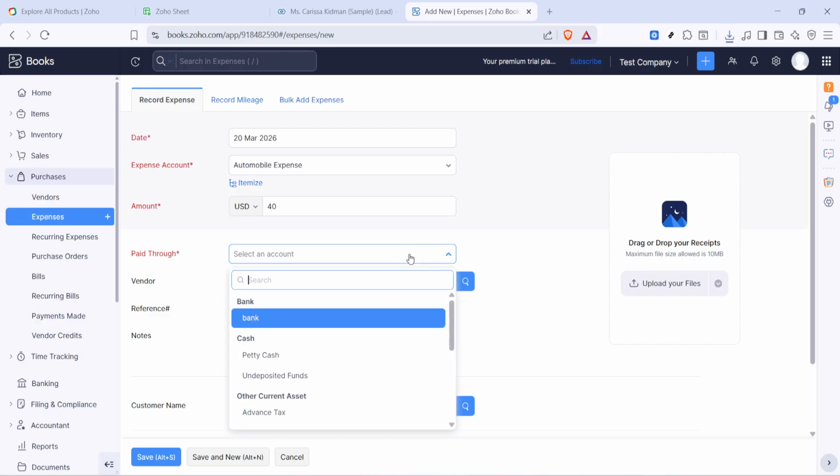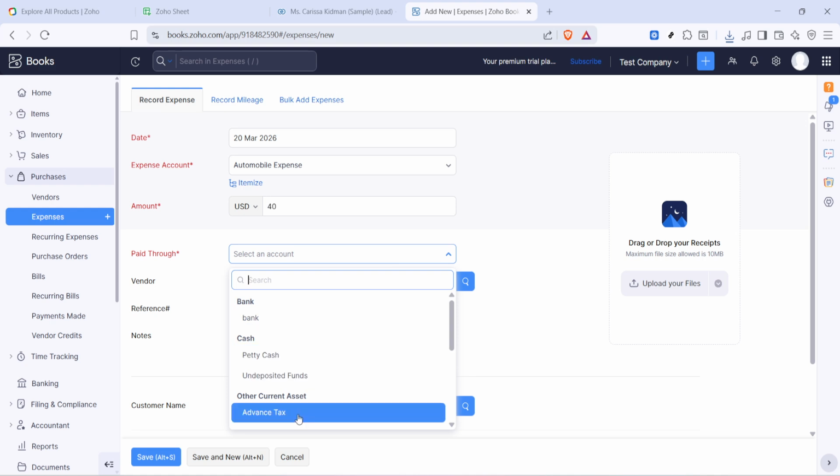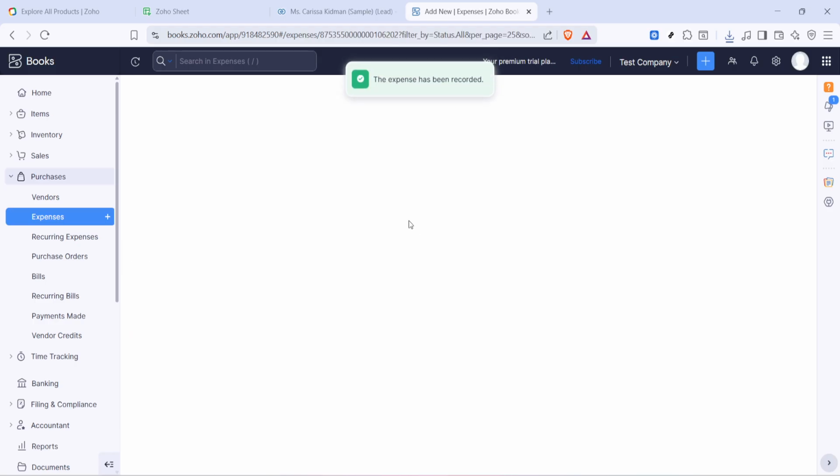Now, select Paid Through. This tells Zoho Books which wallet the money came from, such as a specific bank account, a company card, or petty cash. Using the correct Paid Through account ensures your bank feeds and reconciliations match up. When everything looks good, click Save. Your expense is now recorded and will appear in expense reports and account balances.